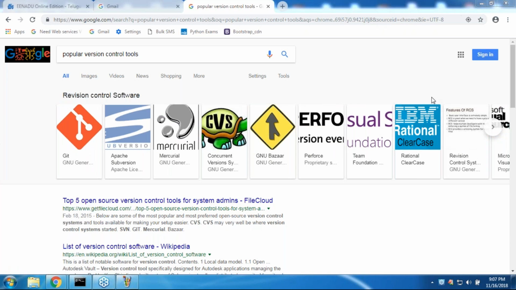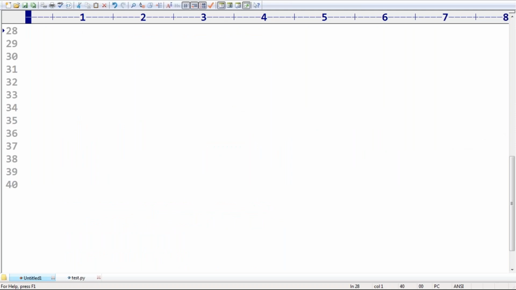Now, in a single word, what is Git? What is the main advantage of Git? Can you please tell what Git is? Yes, Sushil. Git is a version control system. What is the main advantage of Git, sir?